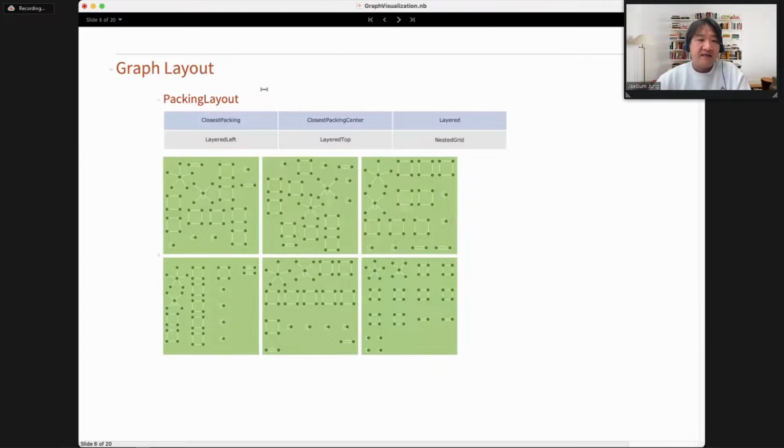Okay, now the packing layout. Like I said before, this is for disconnected graphs. For example, here you see many disconnected paths. Depending on the packing scheme, you see differences: closed packing is centered and closed, layered layer by layer, and layered top, where you start from the top. This one is layered nested grid, so it's kind of a grid.